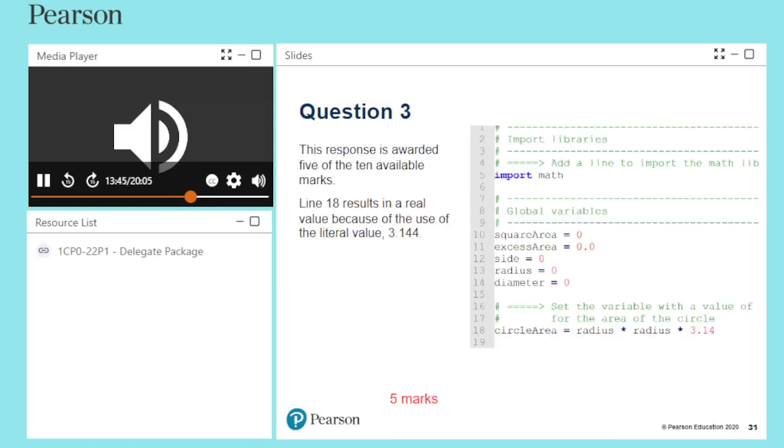This is the first part of a response that was awarded 5 of the 10 available marks for question 3. It demonstrates how alternative responses were awarded in line with the mark scheme. The code on line 18 results in a real value being stored in circle area. Simple initialization to 0.0 would be fine as well.